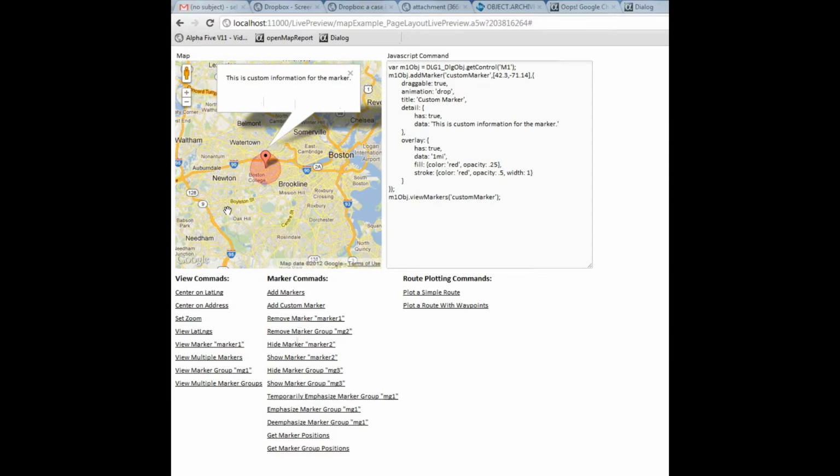And then finally the view markers method brings that marker into view. So if the map had not been centered on this point, on this longitude and latitude over there, then this command would have forced the map to scroll the marker into view. So that's adding a custom marker.